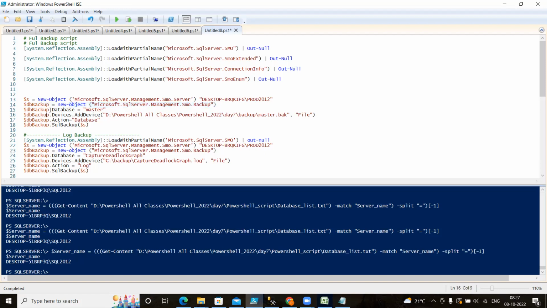Here I am giving the variable dot database, meaning which database I have to take the backup of. It is saved into this one. The backup device means which path I want to take the backup to, and that is changed here. Last, you use this one because it contains all your information. After that you write dot SQL backup and pass the server-level information, because it has to know which server to go to for the backup. Remaining everything is the same. This much is common for all; only the server name you are going to change.